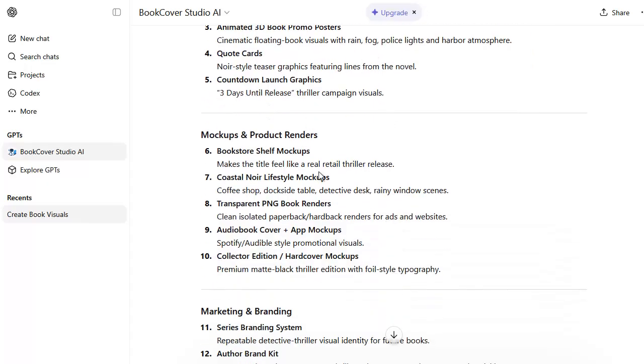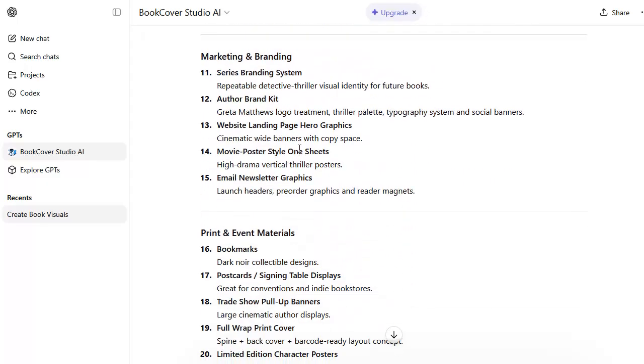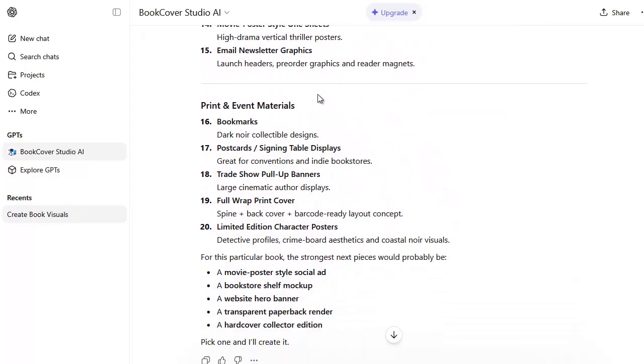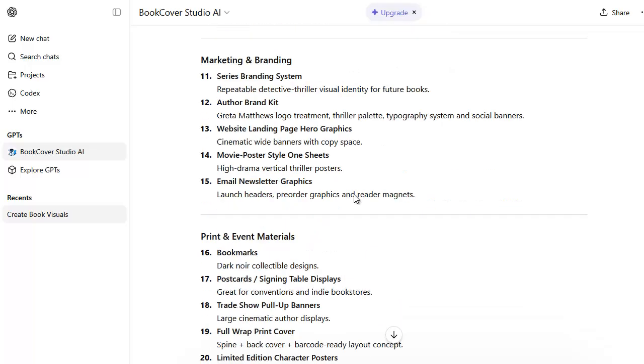Quote cards, countdown launch graphics, mock-ups and product renders, marketing and branding, there's a lot. So all sorts of different ones, and you can run through each of them one by one or just pick out the ones that you need right now. So I think I went with number 3 and then number 1 and then number 4. So let's scroll down. Here we go.